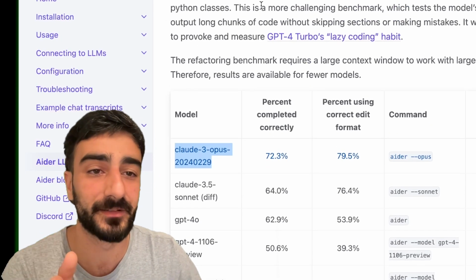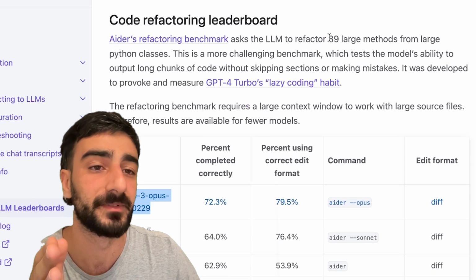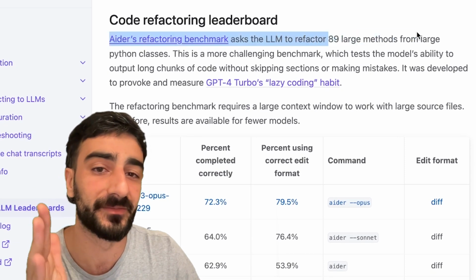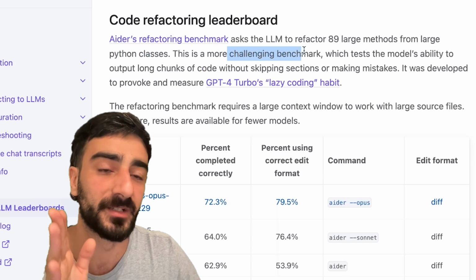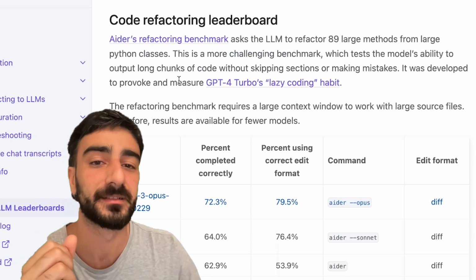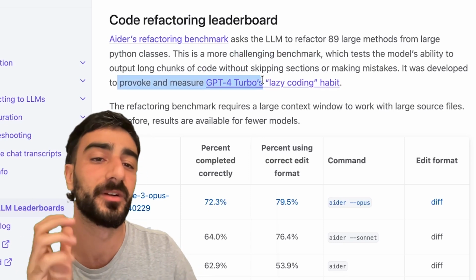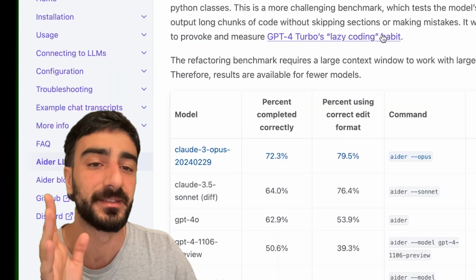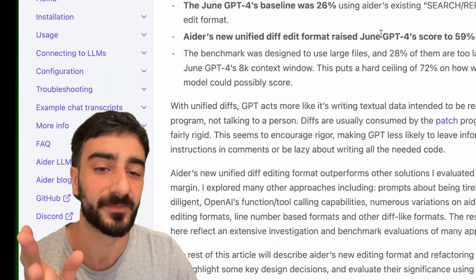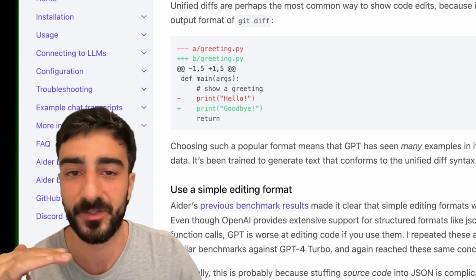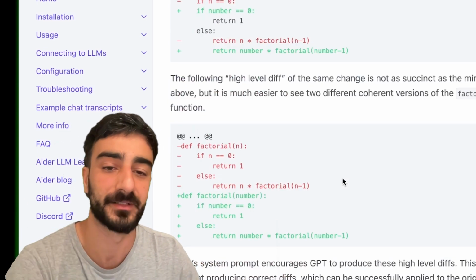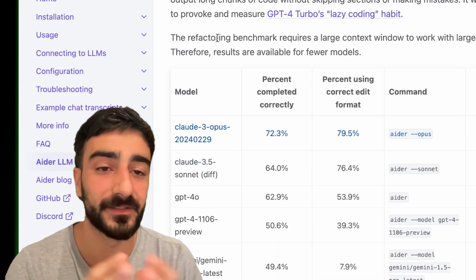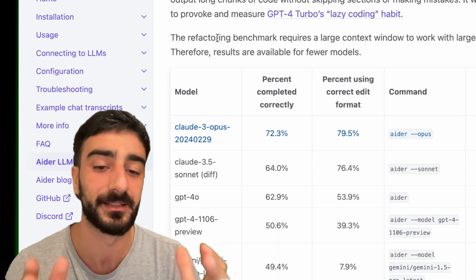So the code refactoring leaderboard asks the LLM to refactor 89 large methods from large Python classes, which is a more challenging benchmark. It was done to provoke and measure GPT-4 Turbo's lazy coding habit. GPT-4 Turbo would sometimes leave out parts of code and put comments instead of actually writing the code. So it's good that we have different types of benchmarks to compare these LLMs.